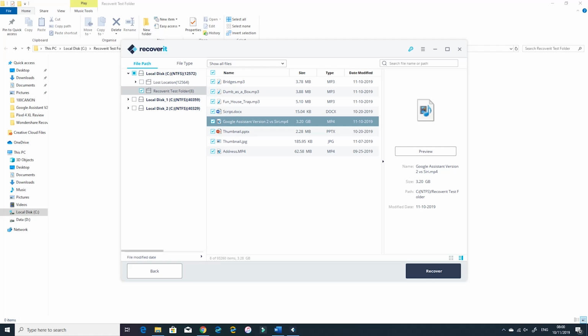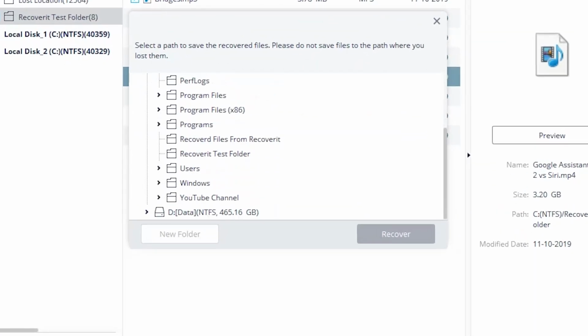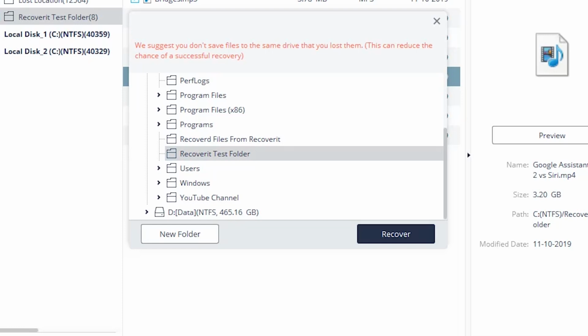So let's go back to Recoverit, and it's done with the scanning phase. And now you can see it shows the files I just deleted from the folder. So I will select all of them and hit recover, and it will ask me to choose a folder to recover my data in. Now there is one important thing you need to keep in mind.